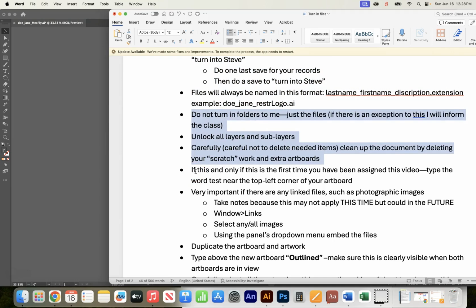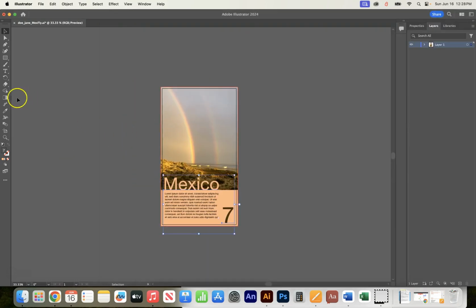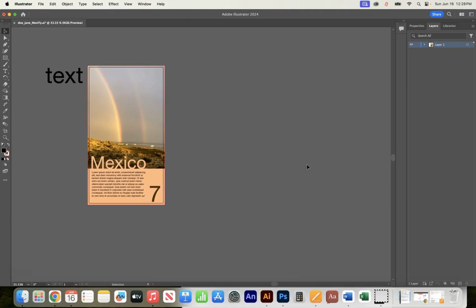If this is the first time that you are doing this process of saving an AI file and being checked on it, then what you need to do is nice and big type the word text just to the left of this artboard. And you'll see why in a minute.